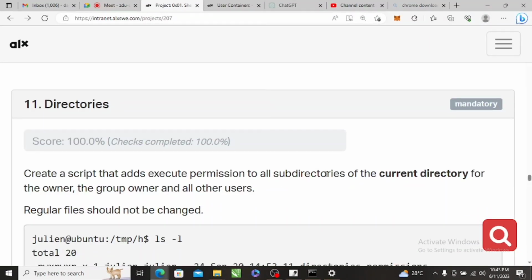Create a script that adds execute permission to all subdirectories of the current directory for the owner, the group owner, and all the users.